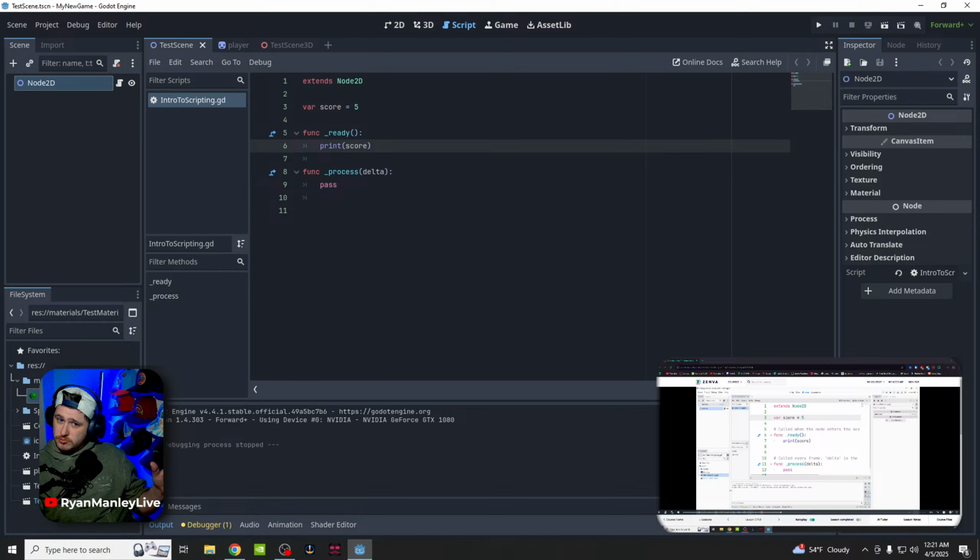I just don't understand why we didn't get functions when we made this. Why did we not get that? Maybe I missed something. Okay, I don't think I did.